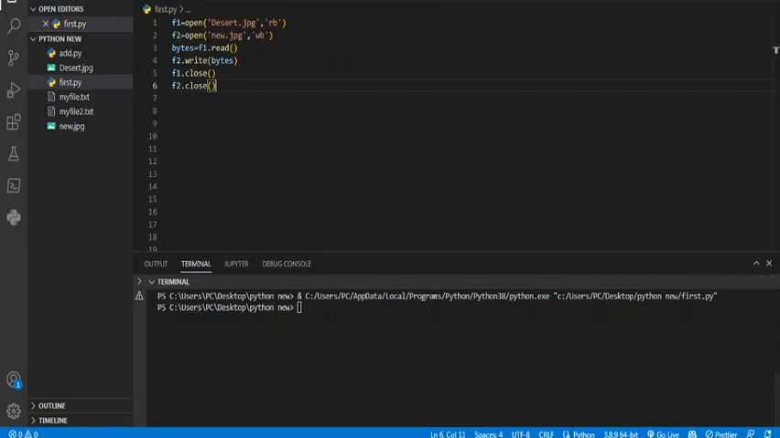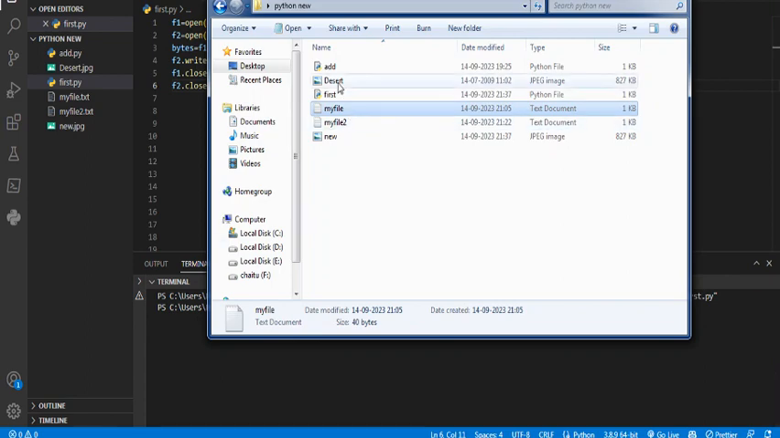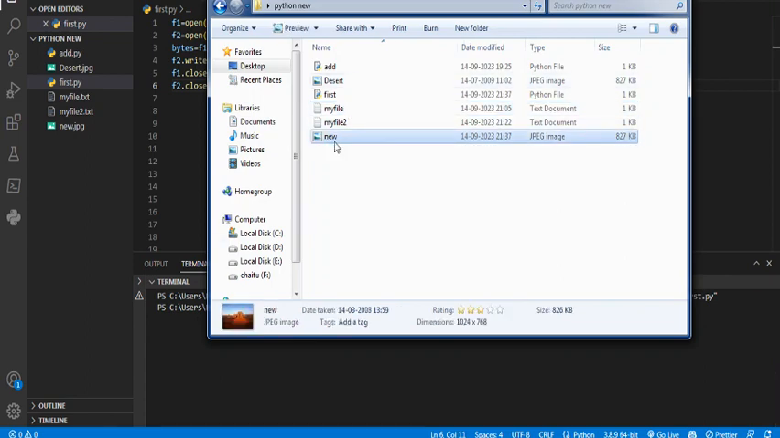Okay, if you open the new file, desert.jpg and the new jpg.